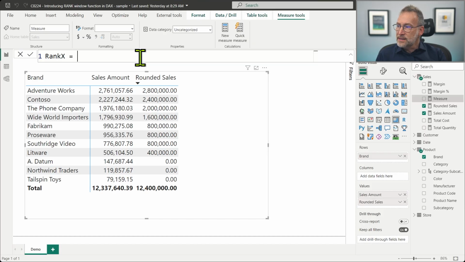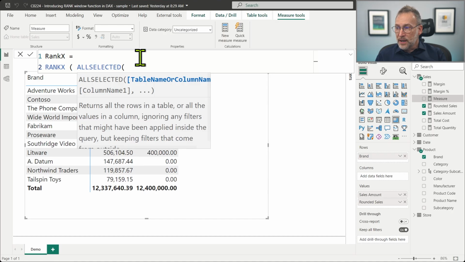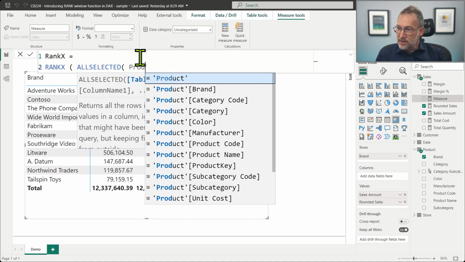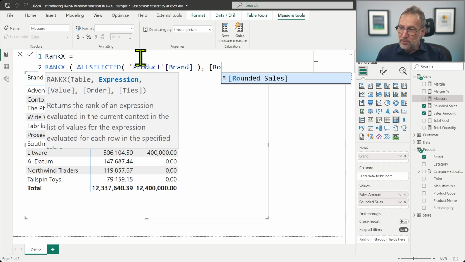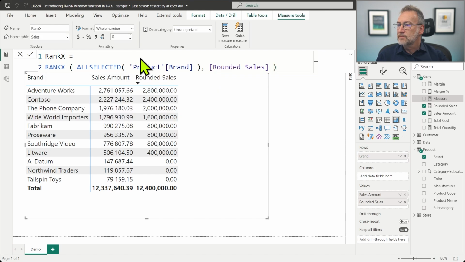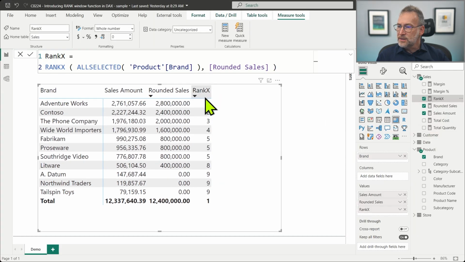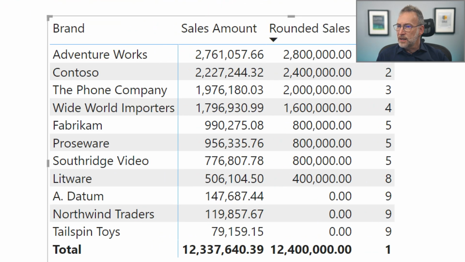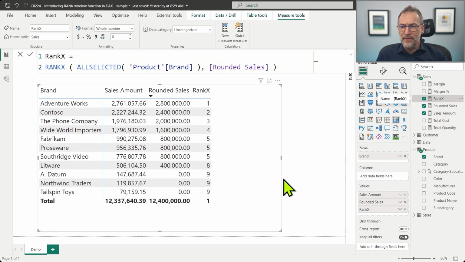Let's call it RANKX, and I use RANKX. I need to provide the table that I use for the ranking, that is ALLSELECTED of product brand. And then the measure that I use, not sales amount, but rounded sales. Let's move it a bit down, and then I can place RANKX, and it works. It has no particular issues. It shows 5 for all the rows that show 800,000, and then 1, 2, 3, 4, 5, 5, 5, 8, 9, 9, 9. So everything is working fine.